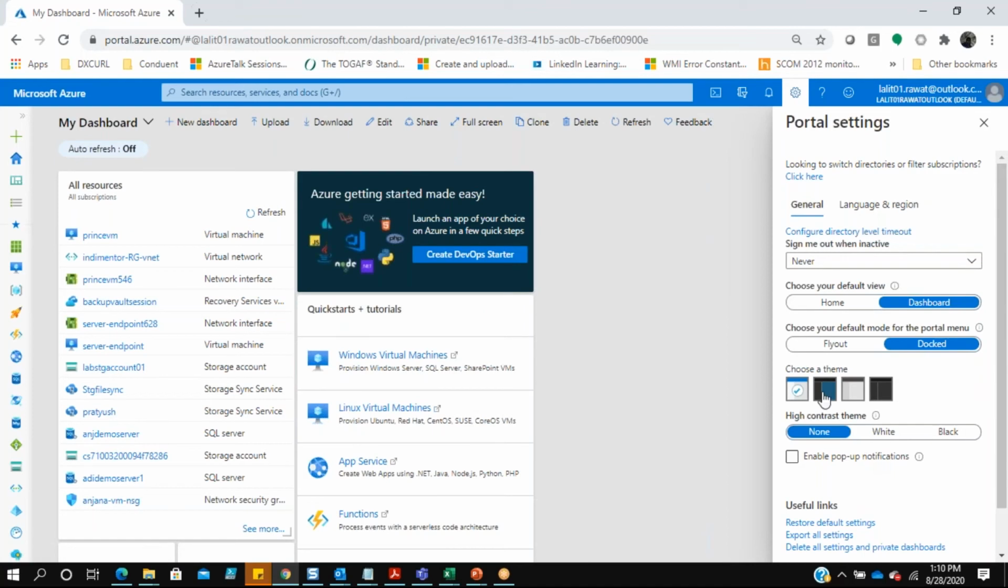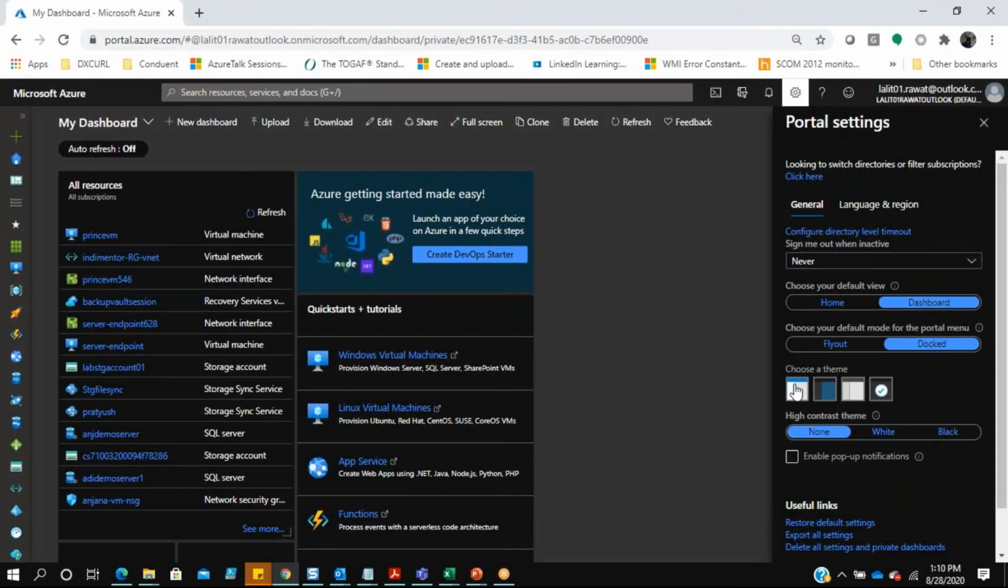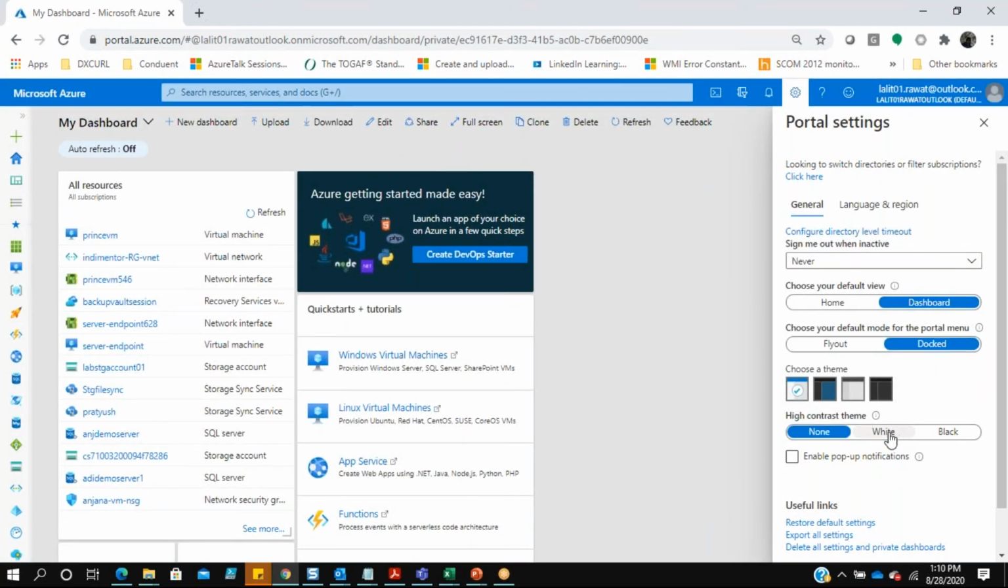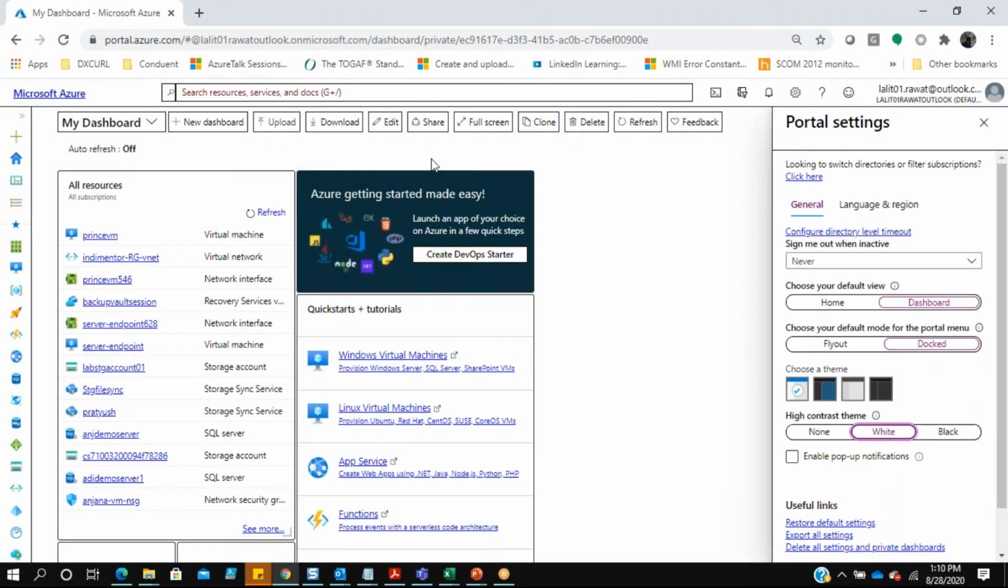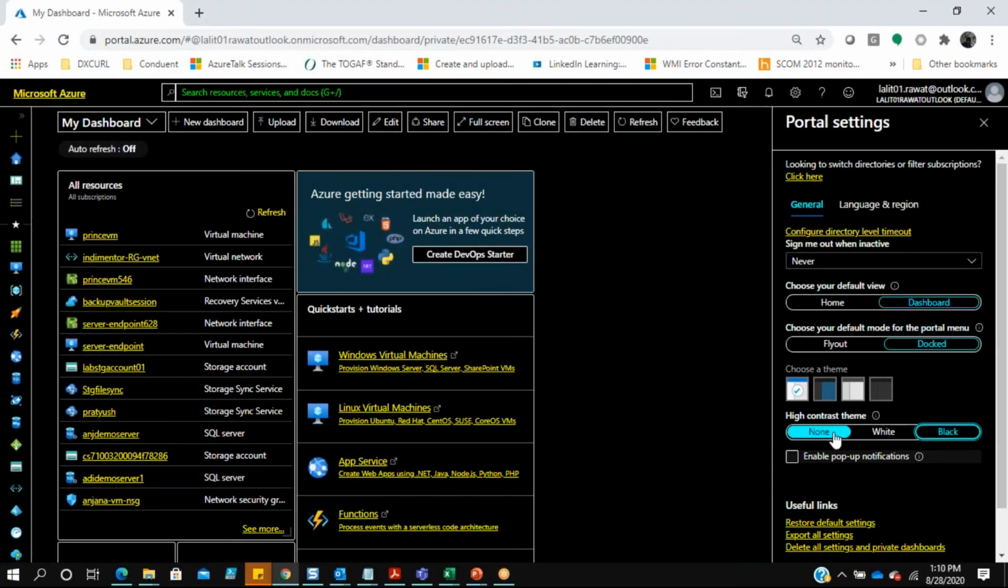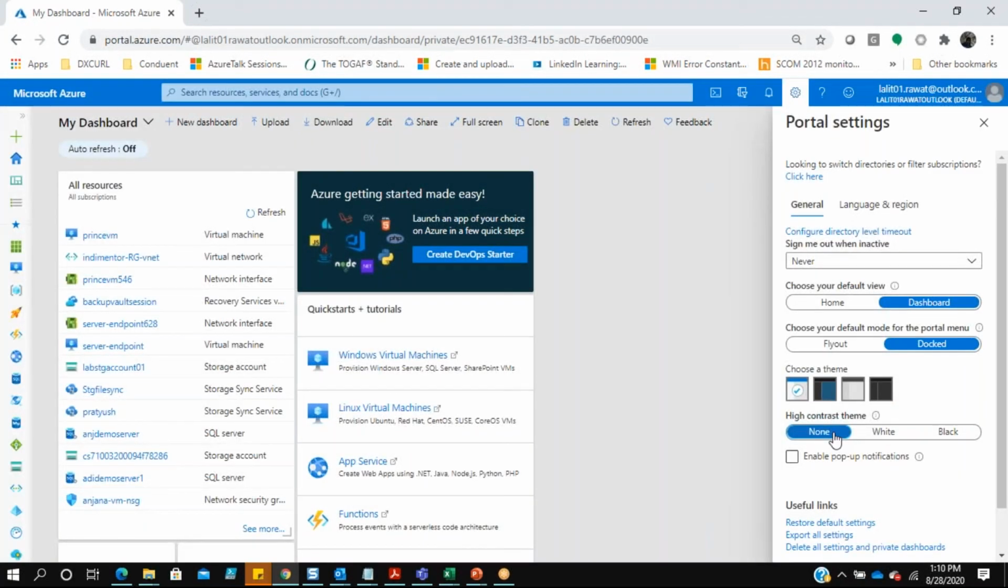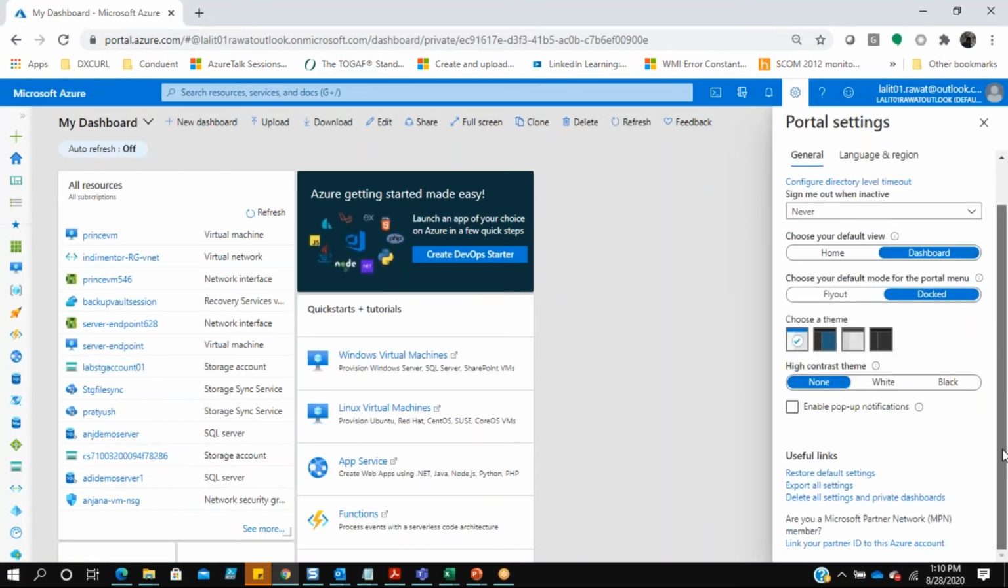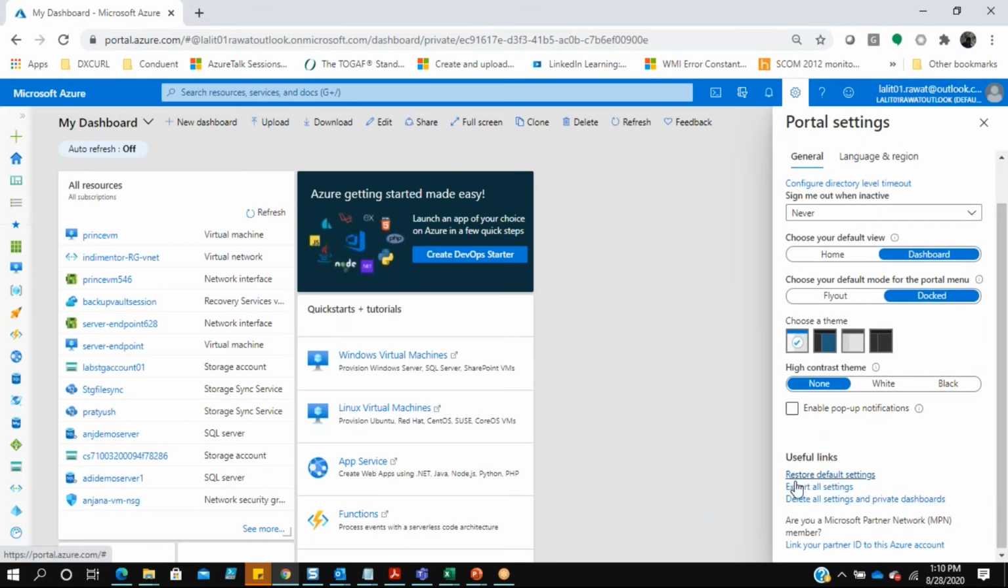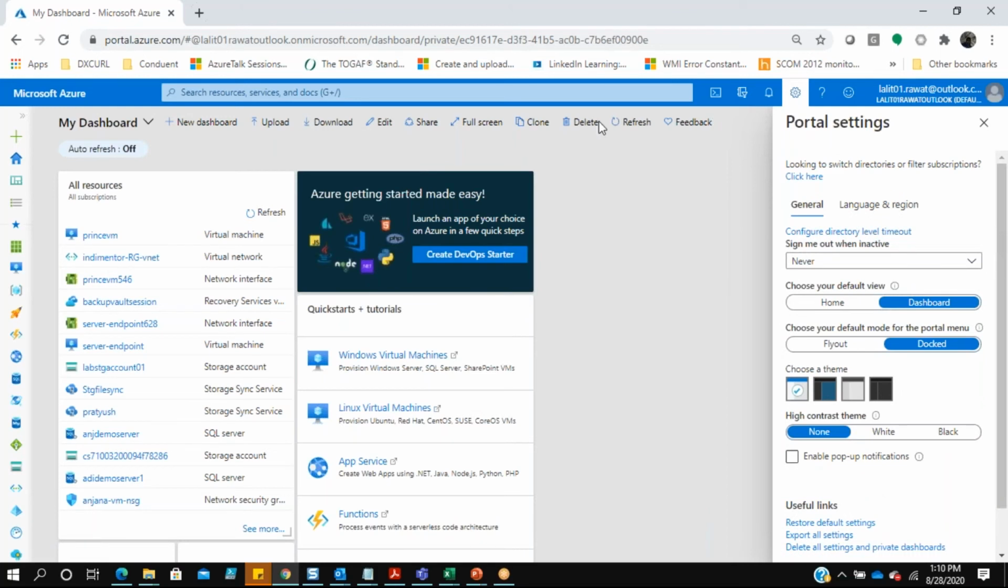Apart from that, you can choose the coloring: the basic theme, or just like this one, or the contrast, white or black contrast, and other options. You can customize it, enable pop-up notifications, and so on. Then you can restore, export, or delete. All of those things will be there, right?